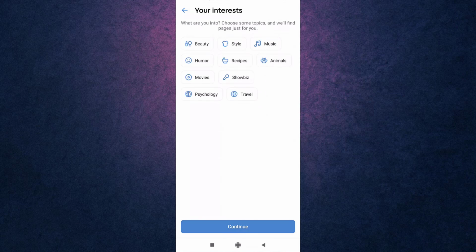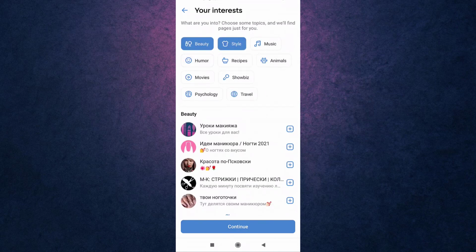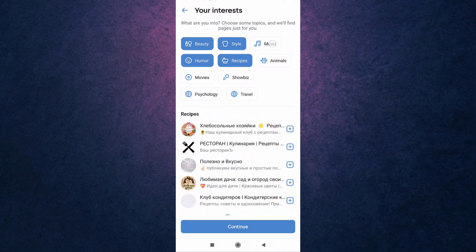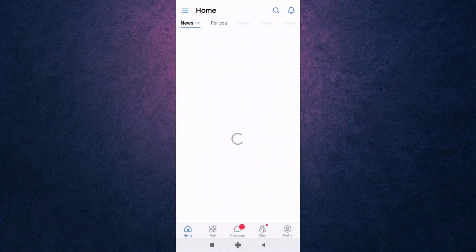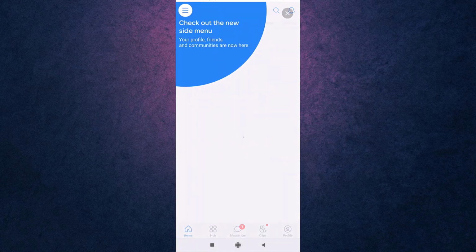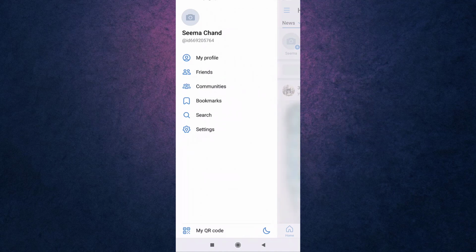Choose the topic that you are interested in and then tap on continue, which is at the bottom of your screen. This way you can create a VK account. Now you can book taxis, order food, go shopping, discover music and podcast, make group calls and more.